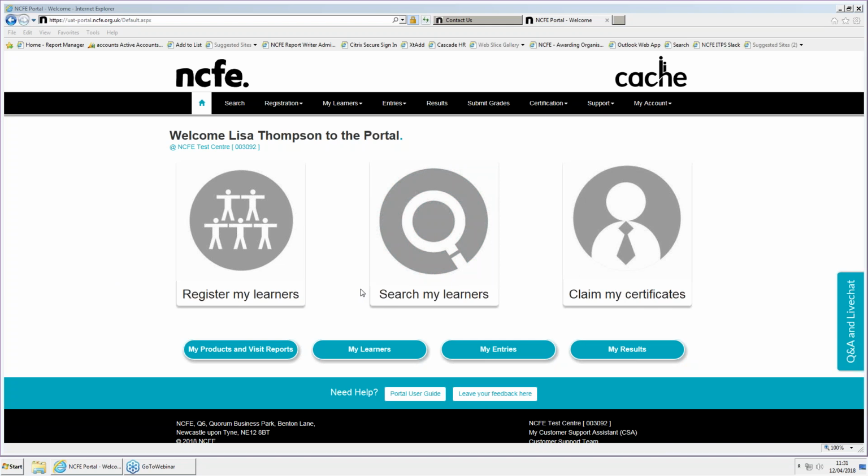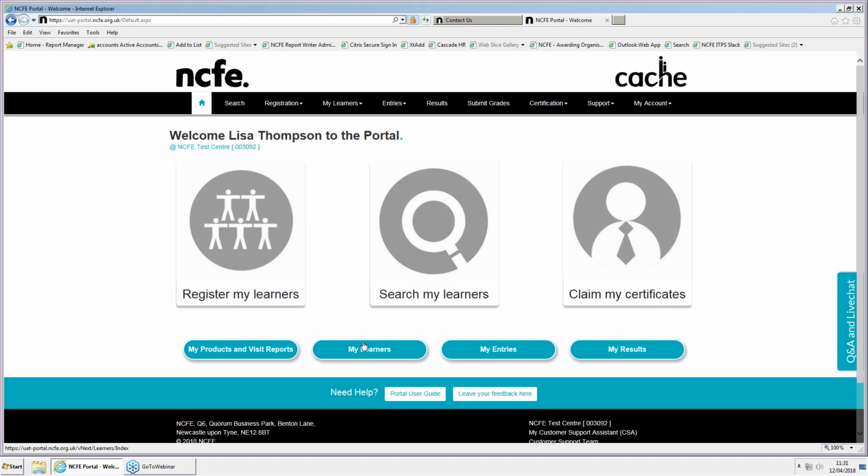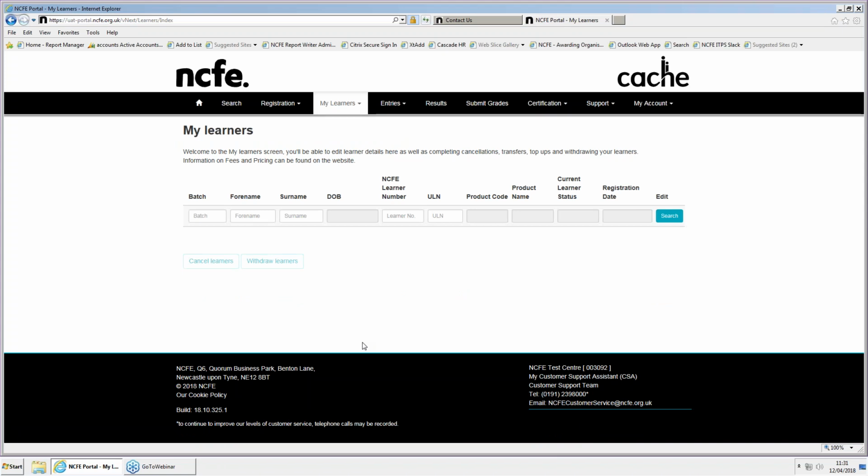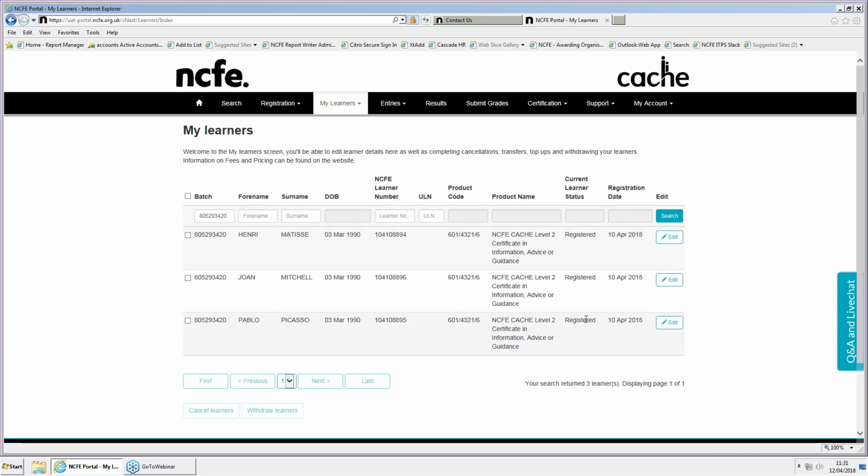So to go to the My Learner screen, all you need to do is click this button. And here you can see you've got a new search facility. So you can search for your learners using the batch number or the forename or surname or the NCFE learner number or the ULN. So we're going to search for the batch number first in this instance. All you need to do is pop the number in and click search. Now that'll bring up all the learners on a batch.